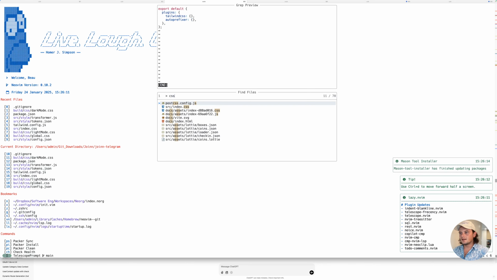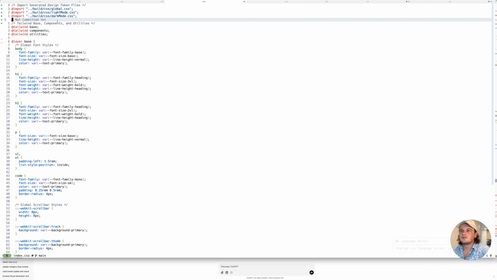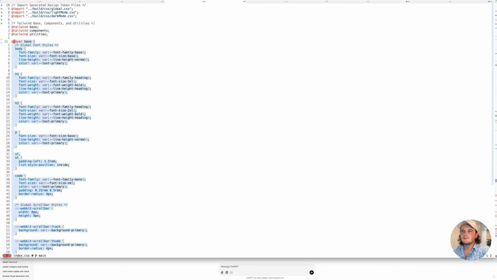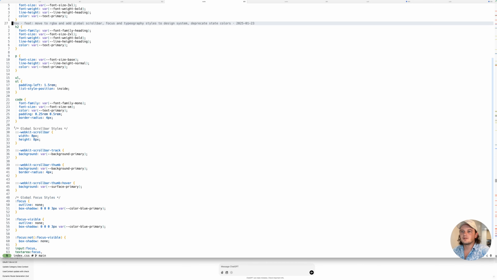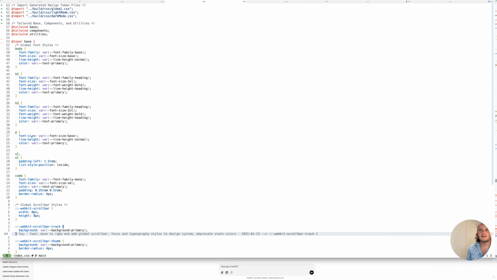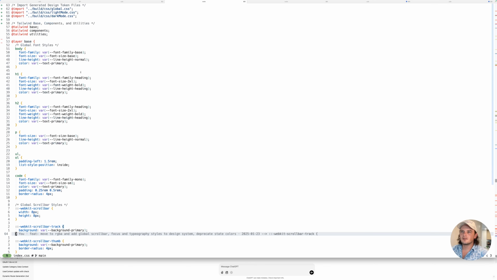Now we've also updated our index.css to import from the build the generated design token files. Then we're going to apply Tailwind based components and utilities, and then lastly we're going to apply our global styles. So we've got some global font styles, some global scroll bar styles, and then also some global focus styles. So that's the only globals that we are applying across all of our apps in the design system: fonts, scroll bars, and focus. We're going to leave the rest up to the individual developers of each product.